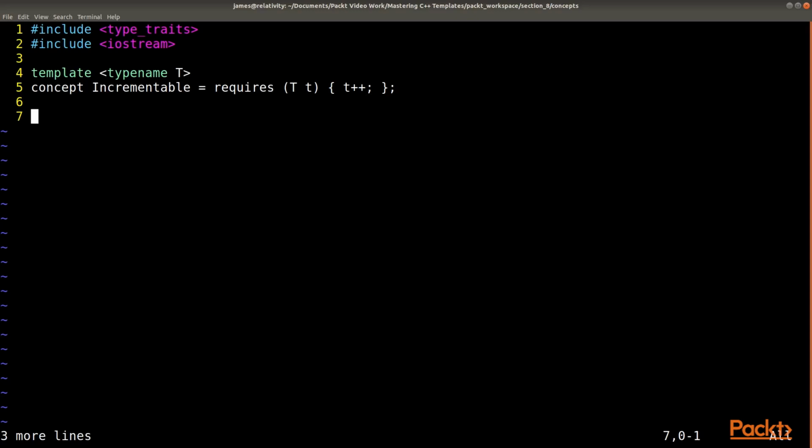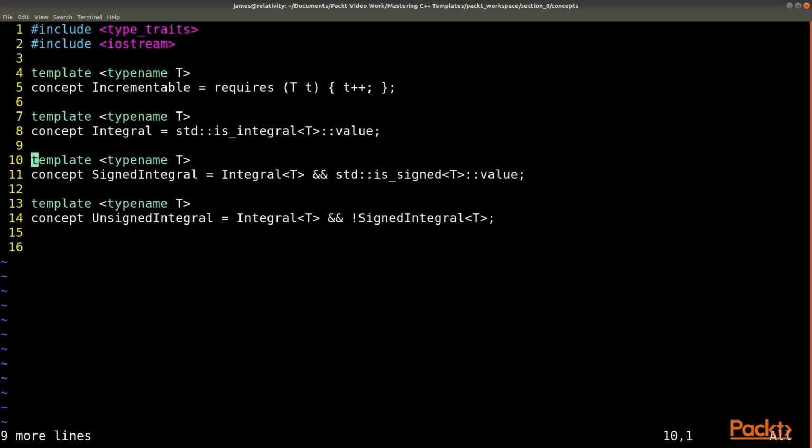I'm going to add a few more concepts as well. Here are the 3 concepts we also discussed during the slides: the integral, signed integral, and unsigned integral. Once again, the best way to think about concepts is, if I pass in some value, will the compiler be able to compile that code? Not will it execute, although it should execute, but the compiler has to be able to compile it. So some stuff you cannot do with constraints is actually check runtime values. That's not the purpose of constraints.